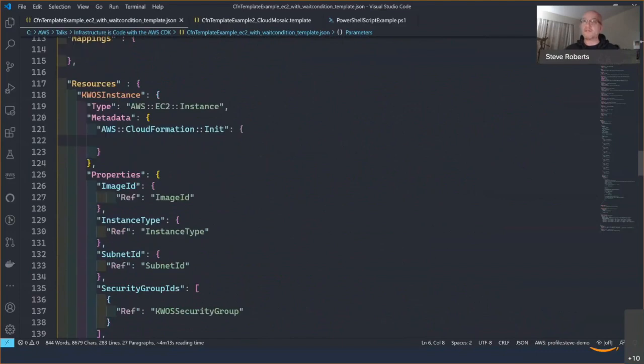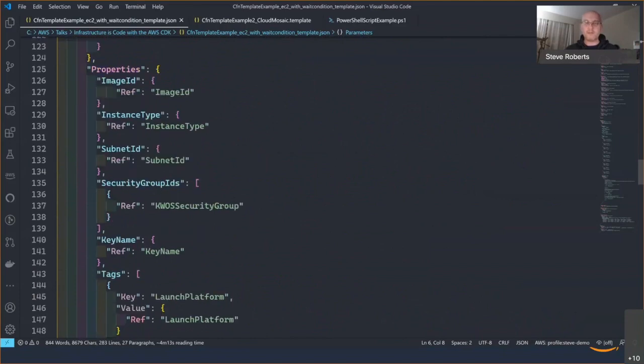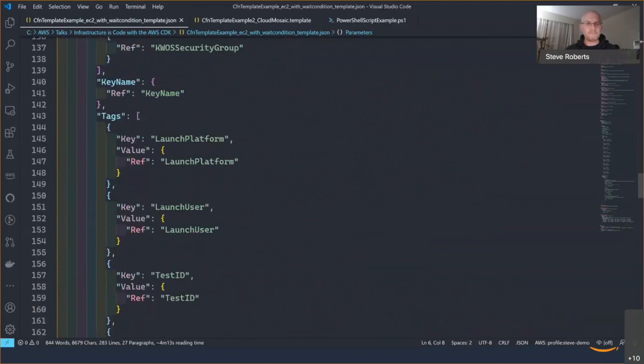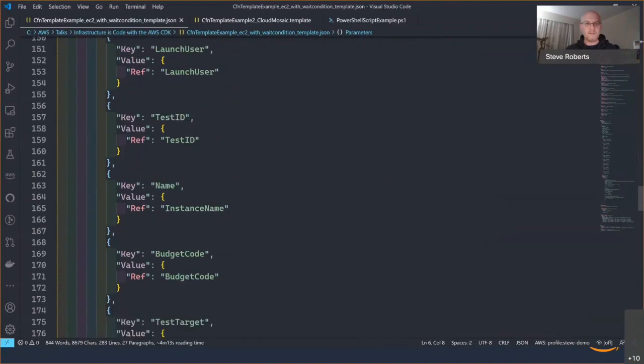Scrolling a little bit further down, this template has a lot of parameters on it. Then I have the definition of the resources that I want. Here I'm declaring I want an EC2 instance or a virtual machine. It has a certain number of properties that I'm filling out. You can see here is references to the parameters. Again, it's a simple syntax, but it's a little bit more verbose than I would like.